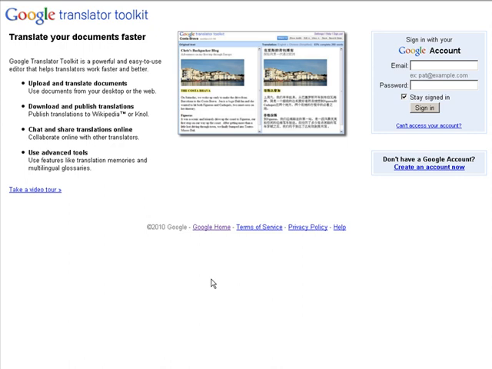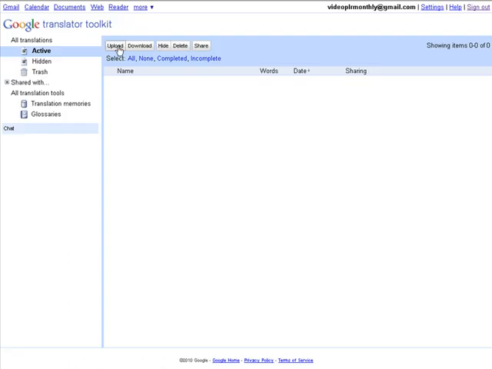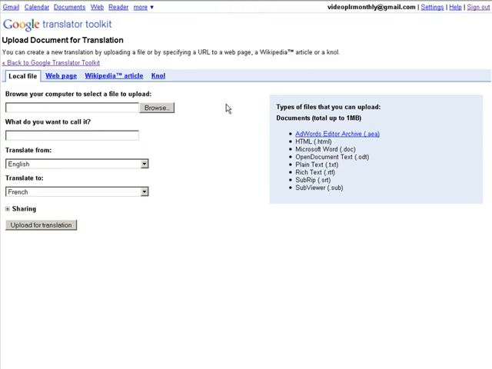I've given you a URL for that. And you're going to have a Google account to use this. So once you've got here, log into your Google account. Okay, now we'll upload. And then we'll browse for the file on our computer. Select that. And then down here, we pick our translation.